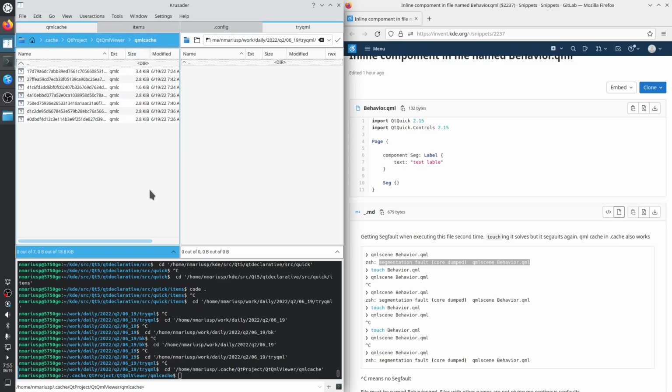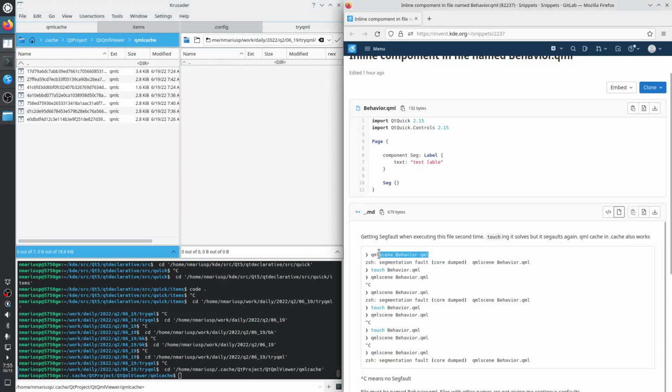If we delete the cache, then again, once qmlscene behavior.qml runs correctly. The second time you run it, a cache file is created and it will get to the segmentation fault. So let's see it in action.